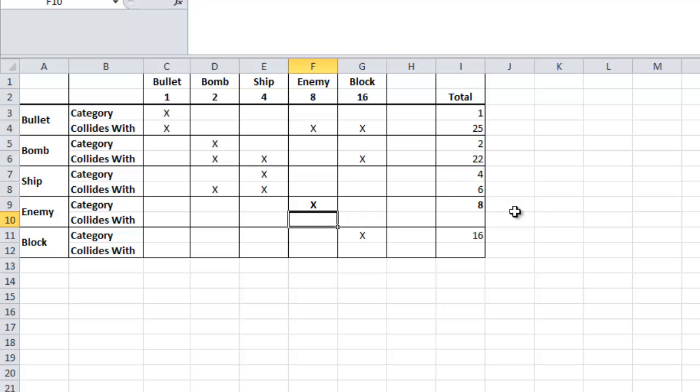An enemy will collide with itself. It'll collide with the bullet, and you might want it colliding with the base, but I'm not going to worry about that for now. So that's 9. And a block will collide with itself. It'll collide with the ship. No, it won't. Sorry, it'll collide with the bomb and the bullets, so we can shoot it at ourselves. So that will be 16, 18, 19. And those are the values that we're going to enter in.